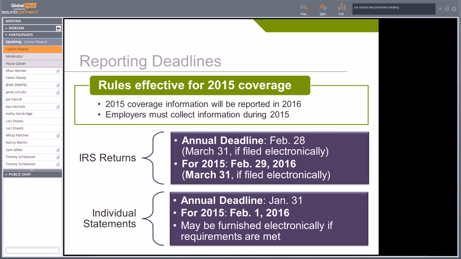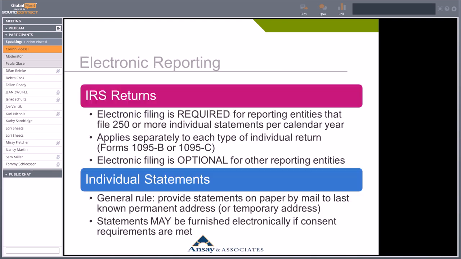Reporting deadlines for 2015. The IRS return has a deadline of February 28th. If it's filed electronically, that deadline is March 31st. The individual statements have to go to every employee by January 31st. So just like your W-2 that has to be sent out, this will be sent out along with it. And again, we're going to show you what those forms actually look like.